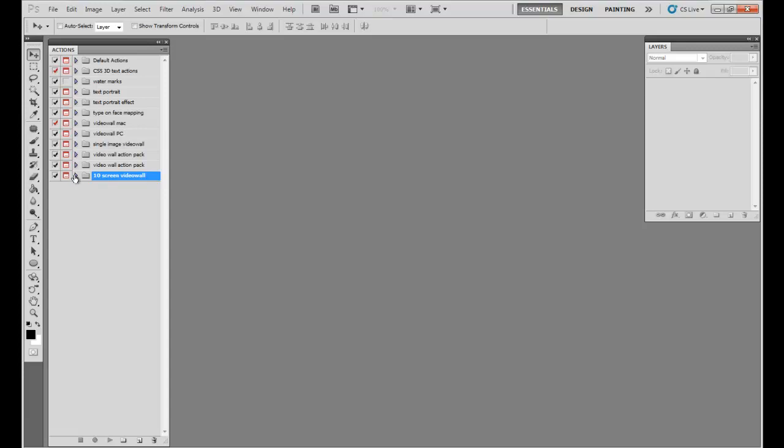To expand the folder, click on the arrow to the left, and inside you'll see the two actions, the image resize action and the 10 screen video wall building action. The image resize action resizes the images to set dimensions, and if your images aren't the exact same dimensions that this action places on your image, then the main video wall action will not recognize the files. They'll end up all over the place. The action will not run correctly.